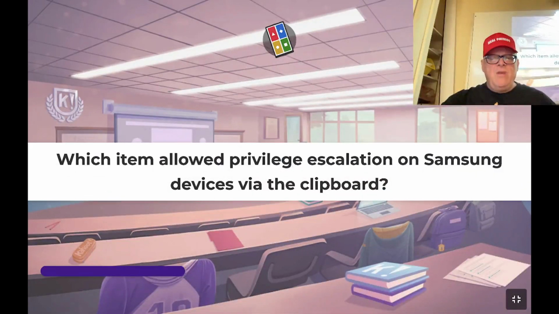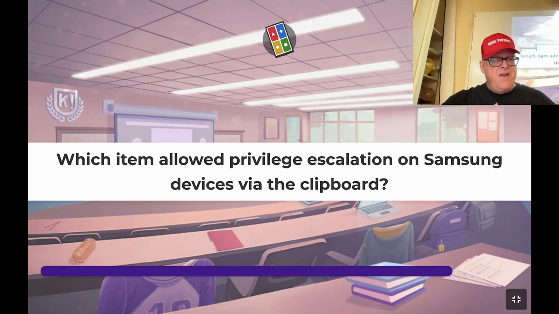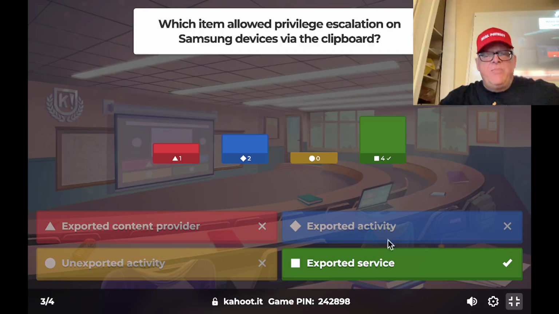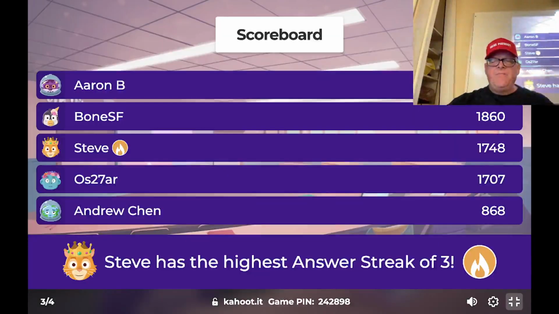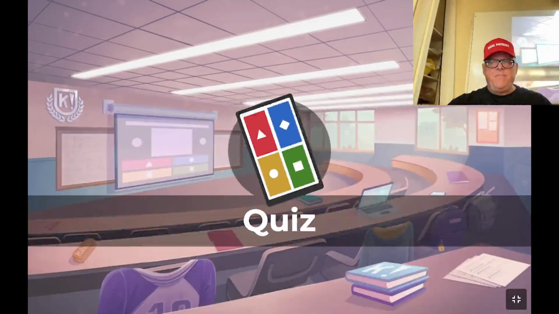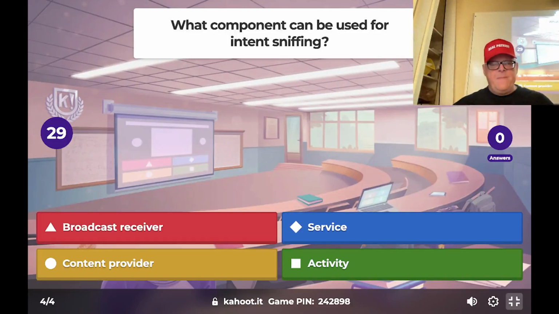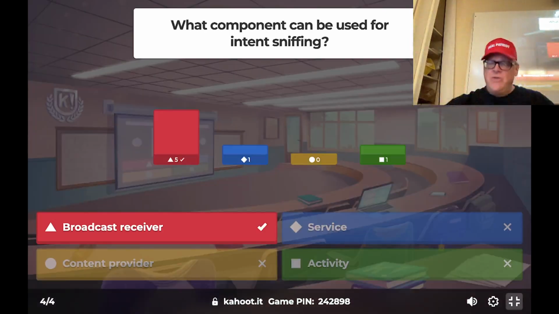Which one allowed privilege escalation on Samsung devices via the clipboard? It was a service, an exported service. And which component can be used for intent sniffing? The receivers are listening. Normally they filter and only listen for certain things, but you can listen for everything.